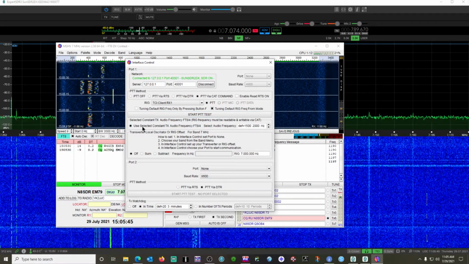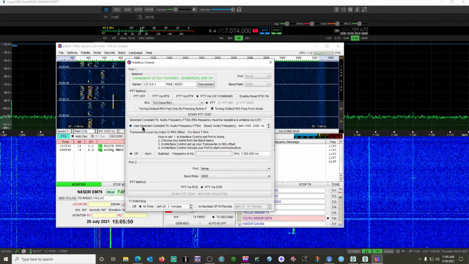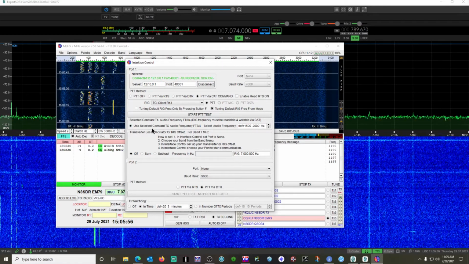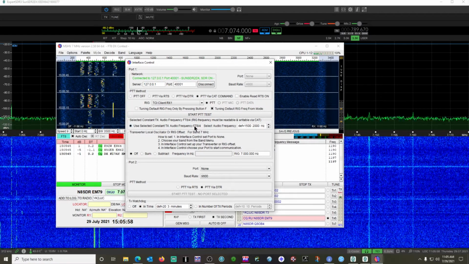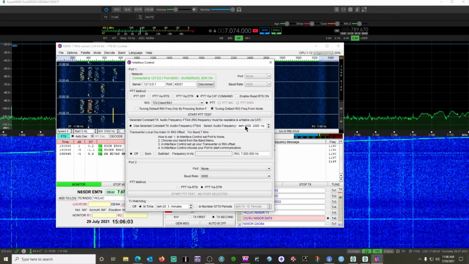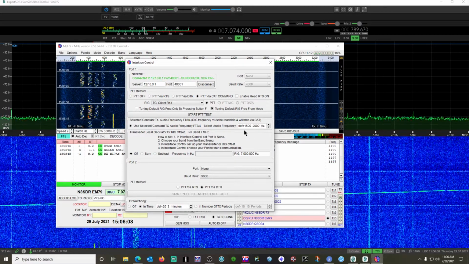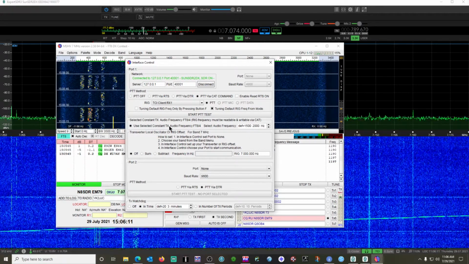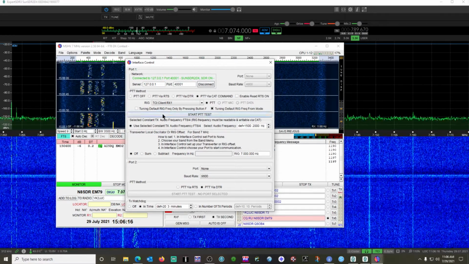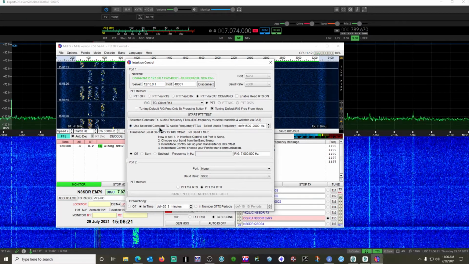If you're using TCI for the Sun rigs, the Expert Electronics rigs, it is very important that you use the constant TX audio frequency for FT8 and FT4. You can change your default in here. The default is 1500. I have set mine to 2000 hertz, just a preference on my behalf. But again, if you're using TCI, you need to select the use constant TX audio for Expert rigs.